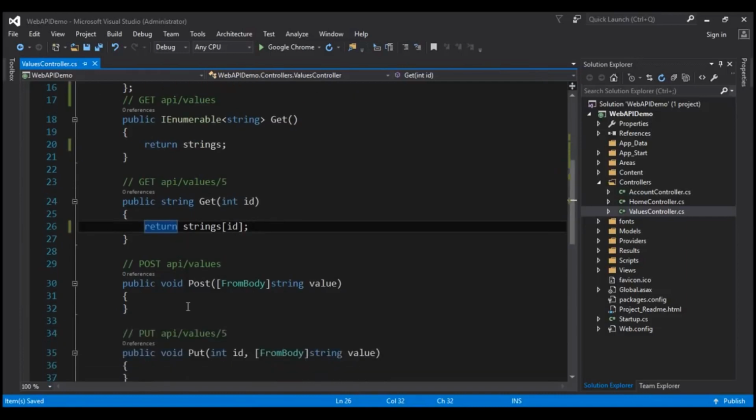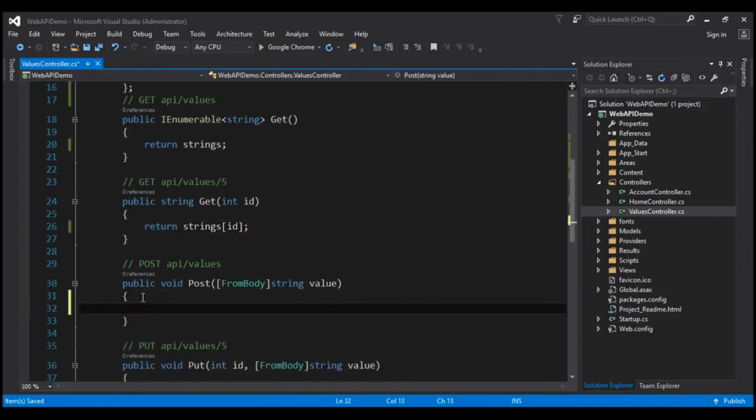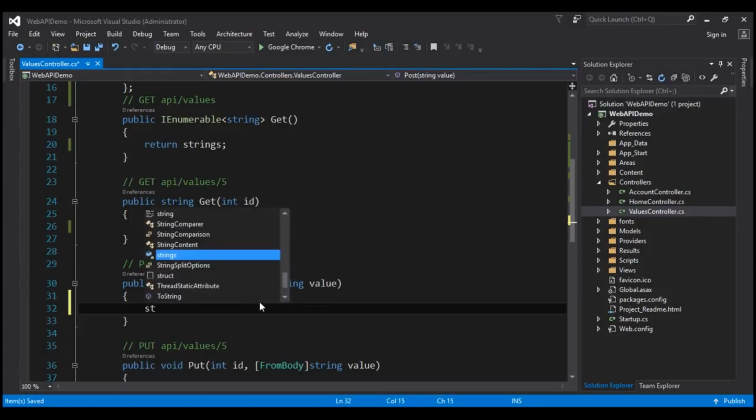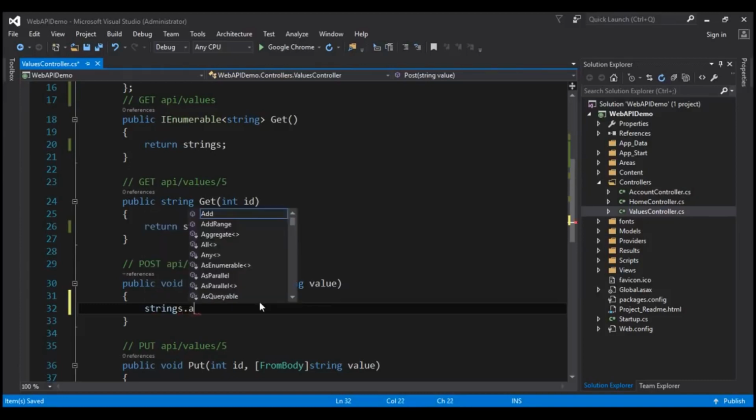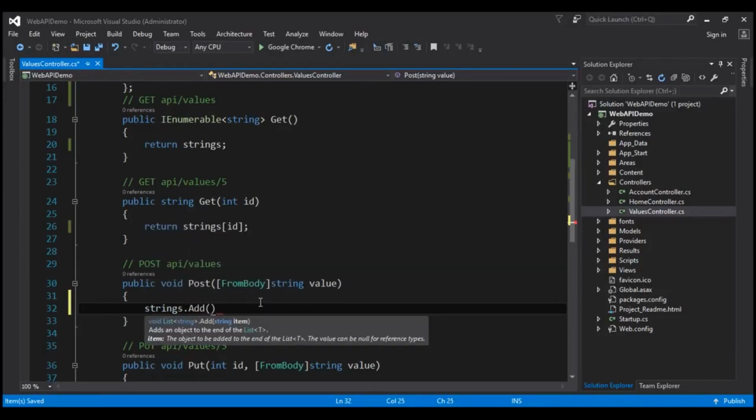Post method, we use this method to create a new item. Notice this method has this value parameter which is of type string. So whatever string that we are passing to this method, we want to add it to our static variable. So let's call the add method and pass the value to that.